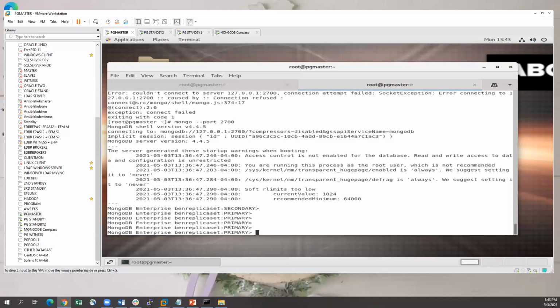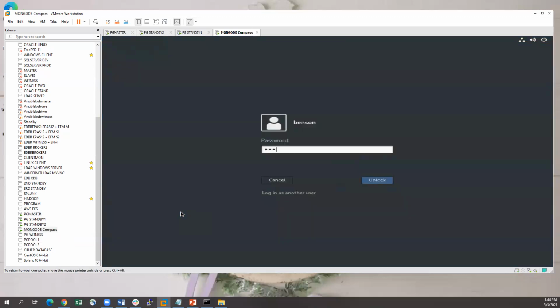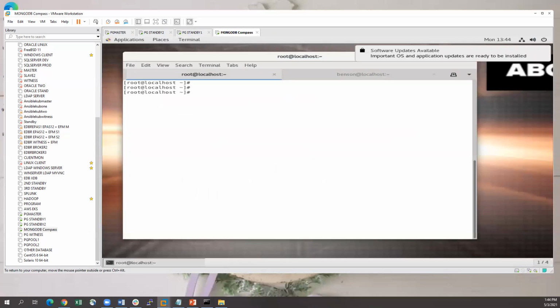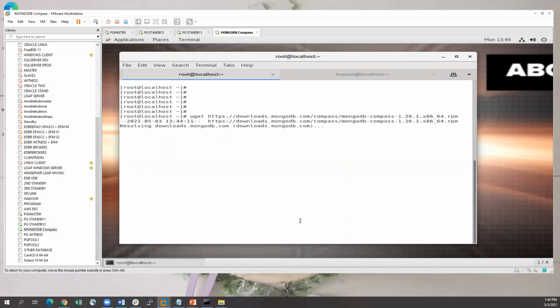There's a link where you can go and download that, but there are just a couple of commands I'm going to run here. I'm going to go over to my MongoDB Compass server, which is where I'll have my Compass running. So quickly I'm going to install that. First of all, download the file with Compass, which is 1.26. Let's go get that.